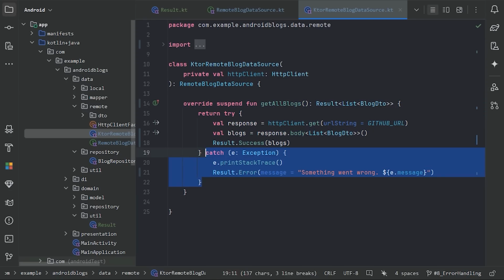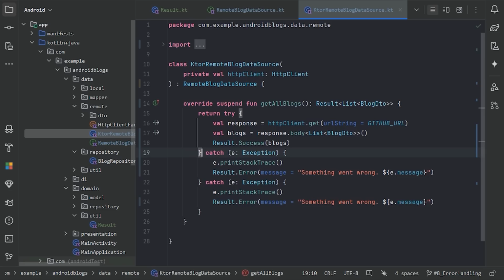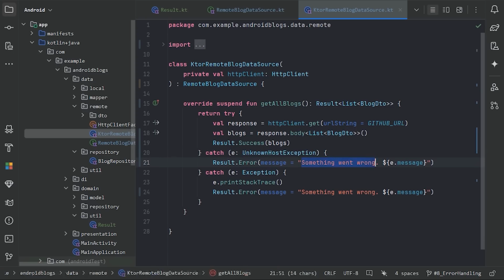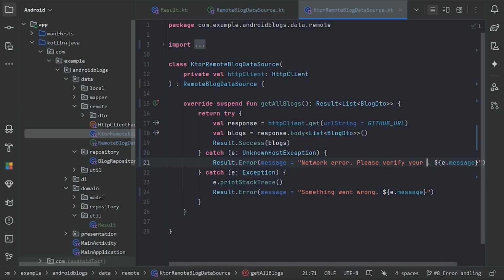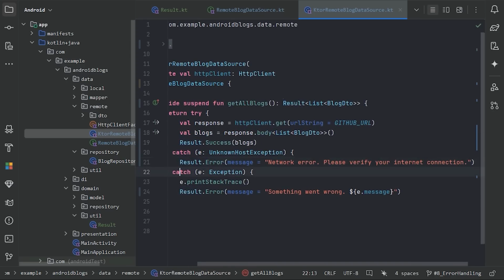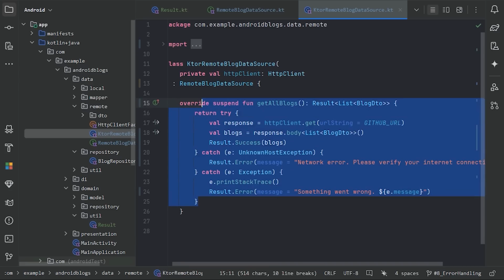So here we are using this catch block, but let's also catch one specific exception for our no internet connection. And for that we have the exception with the name UnknownHostException. And in this case we are going to use a different error message. And we don't need the message. And this is how our Result wrapper class will work. Now it is cleaner and more maintainable.